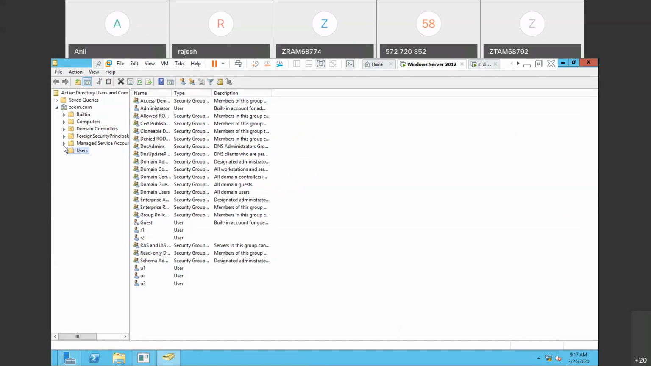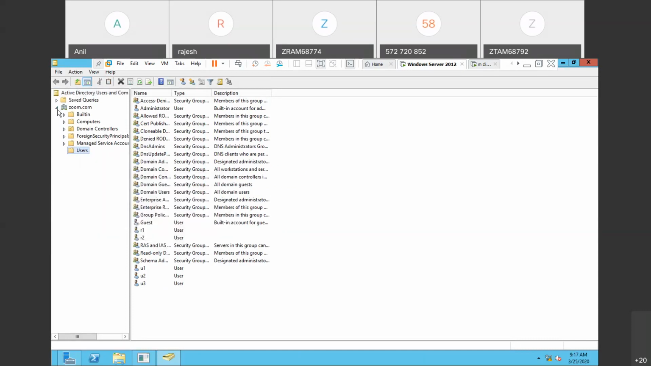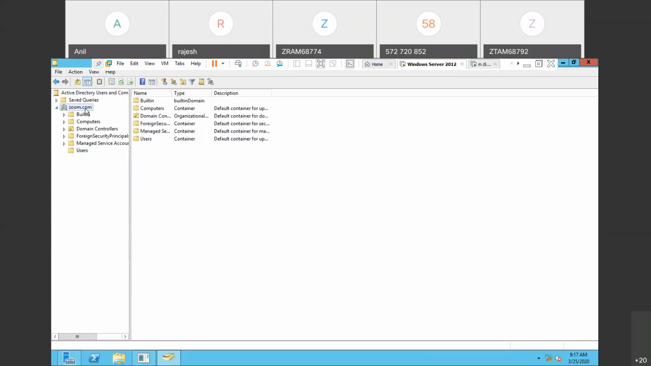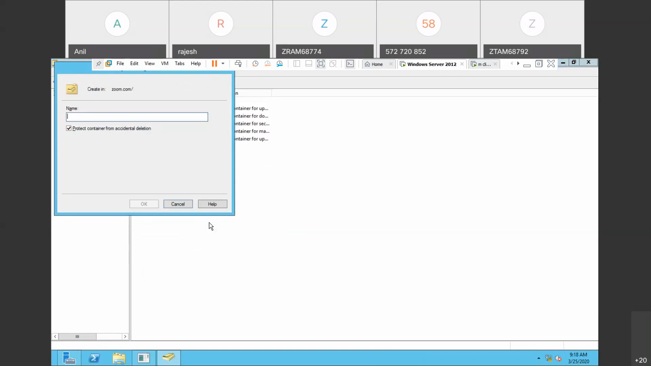The OU cannot be created from the Users container. See here, you right click here and go to New. The option of creating a new OU is not there. It will be there on your domain name. I created my domain with what name? Here, this is my domain. So right click on your domain. You can find the option called New. Now from New, you can find here User as well as Organizational Unit. Now I click on Organizational Unit.